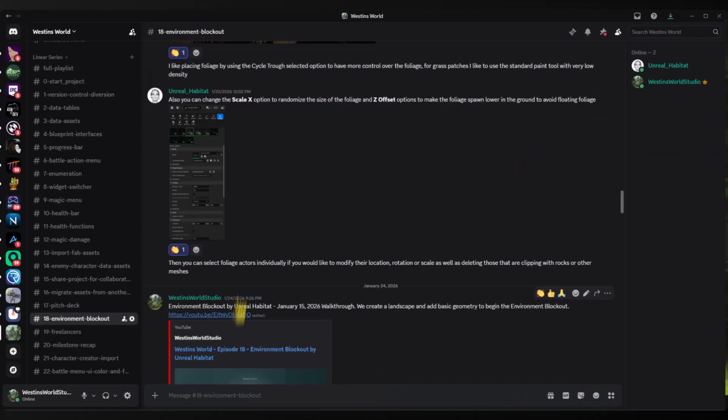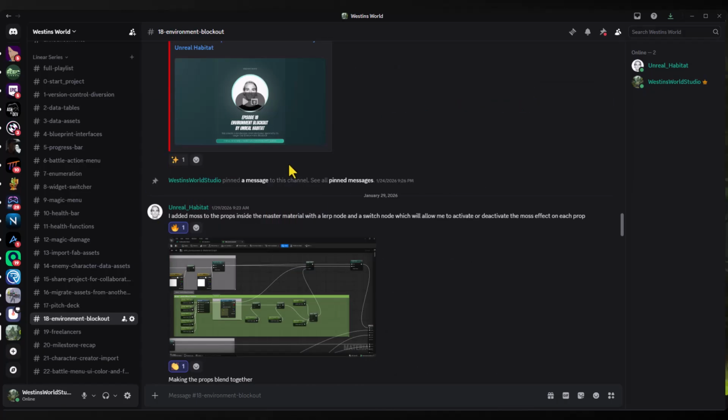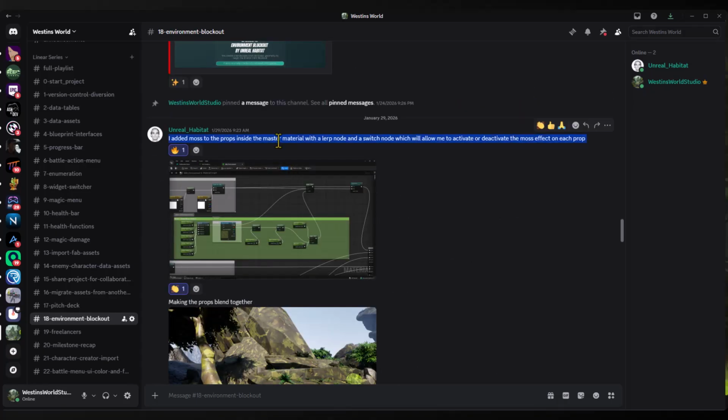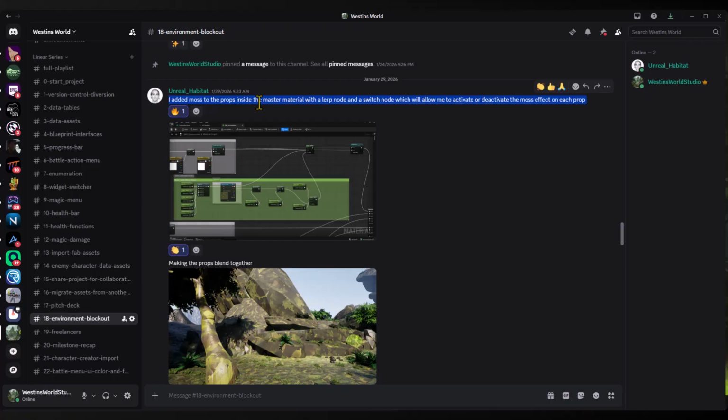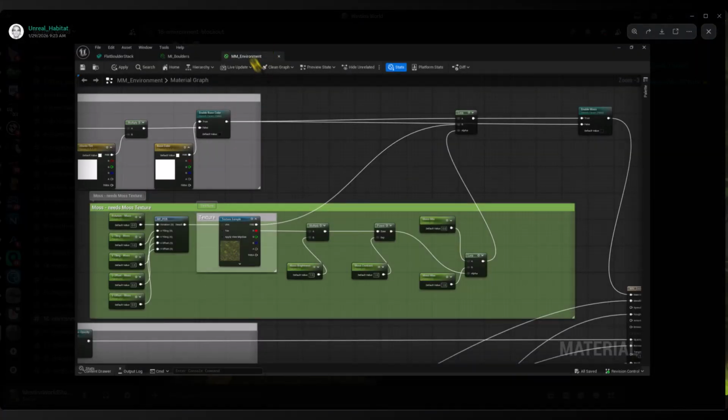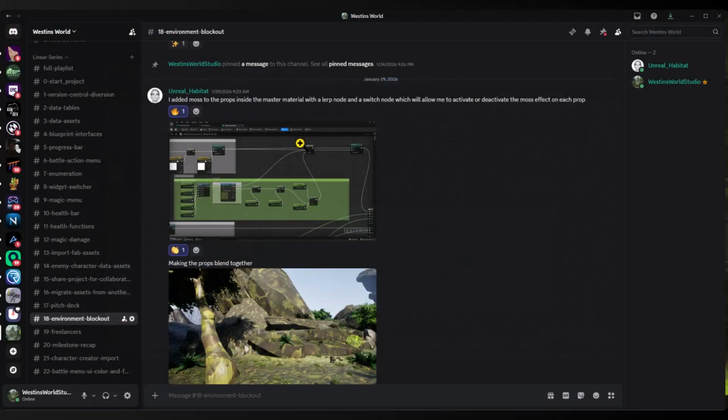Where did we leave off? So we did the scale X. And then we're going to go further a little bit. So we started adding moss to the props inside the master material with a lerp node and a switch node, which allows you to activate or deactivate the moss effect on each prop. So I think this is where he started putting together the master material environment.